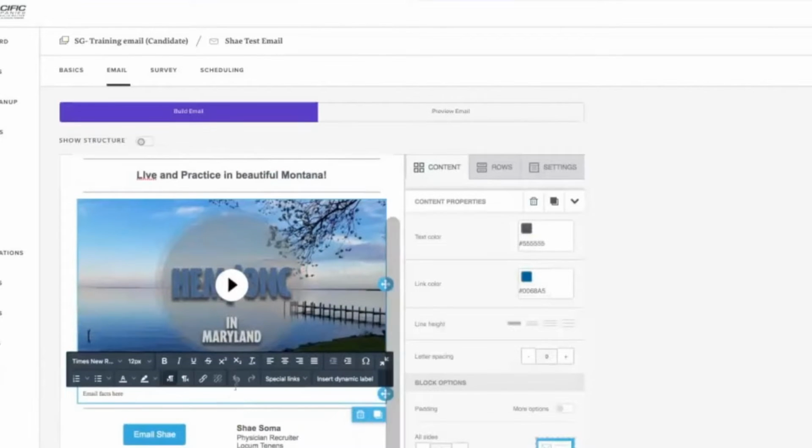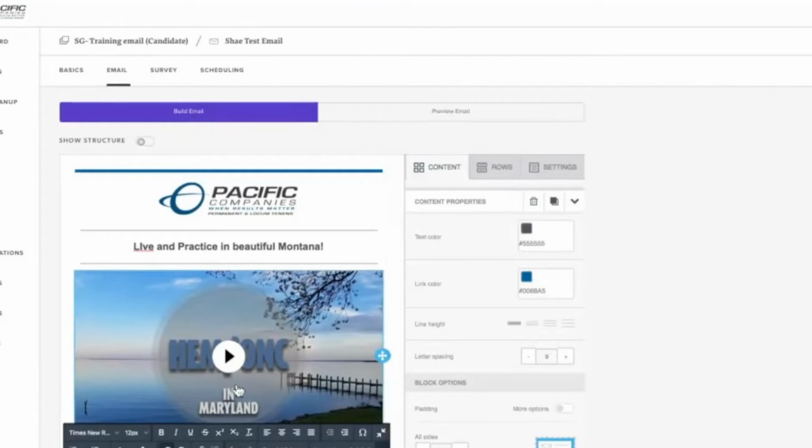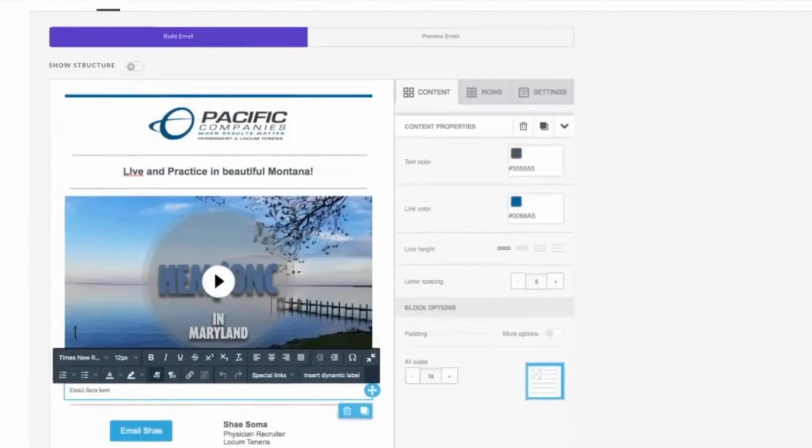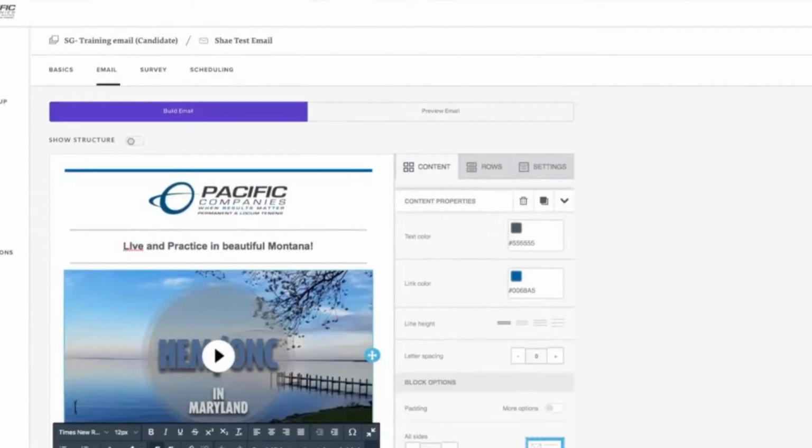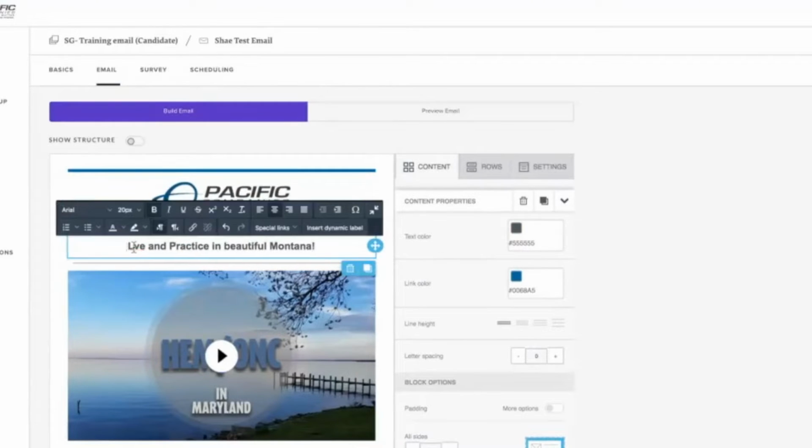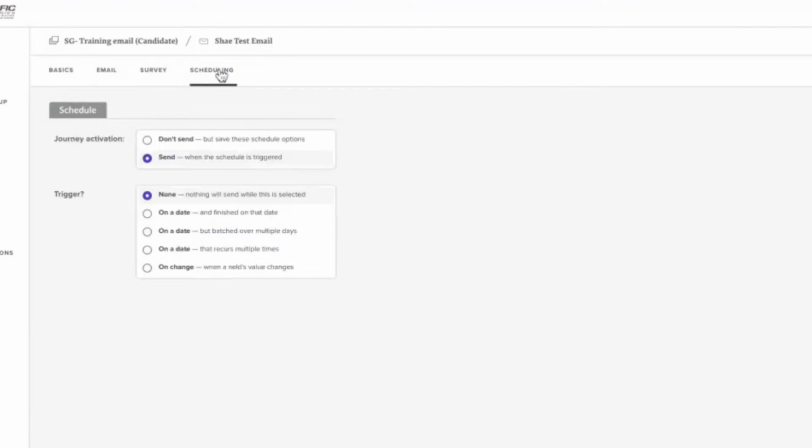So now let's get out of preview mode back into build email. Say we're all done here. Let's make sure we do the save again. After every page you do or every change you do, consistently push save. Okay, now don't worry about survey. That's something that we're not going to worry about right now.